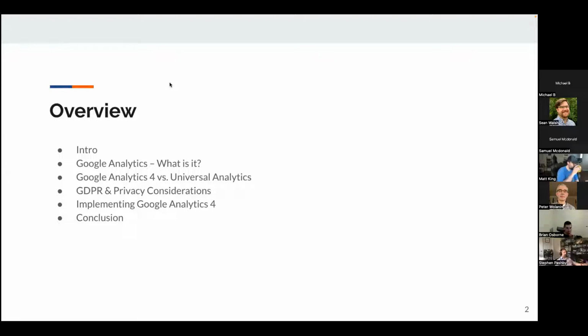So, a quick overview of what we're going to cover on these slides. Talk about who I am, what we're going to talk about. Google Analytics, what is it? Talk about some of the differences between Google Analytics 4 and Universal Analytics. Talk about GDPR and privacy considerations related to Google Analytics, and then do a quick how-to implementation on Google Analytics 4, and then wrap things up, take questions, etc.